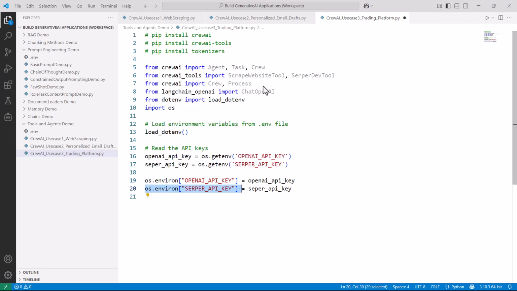And here we will be using both ScrapeWebsiteTool and SerperDevTool. So let's instantiate both these tools. SerperDevTool is our search tool, and to scrape the website we will be using ScrapeWebsiteTool. So here SerperDevTool is the search tool, so we are assigning it to this variable, and ScrapeWebsiteTool is used to scrape the website. These two tools we are using from CrewAI tools. One is the search tool and the other one is the scrape tool.